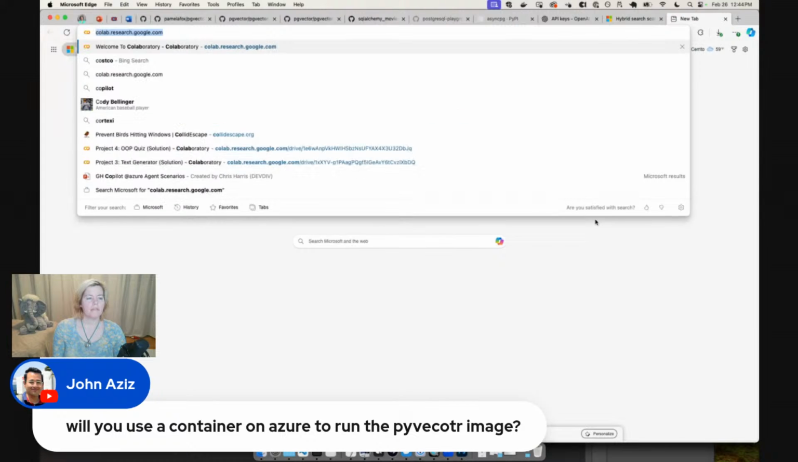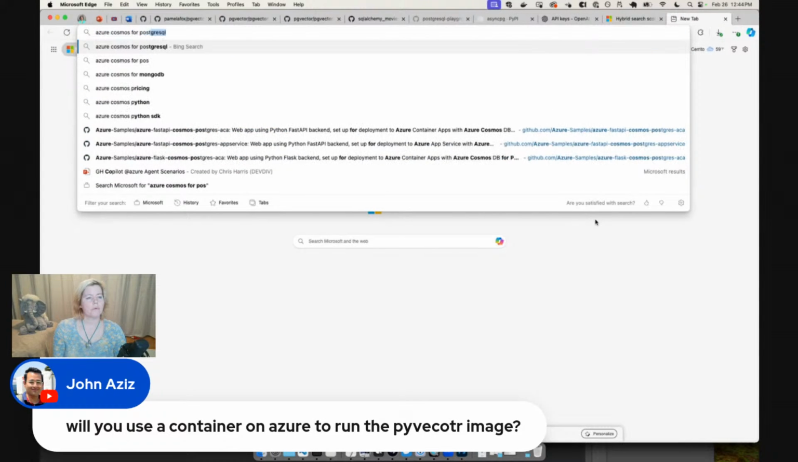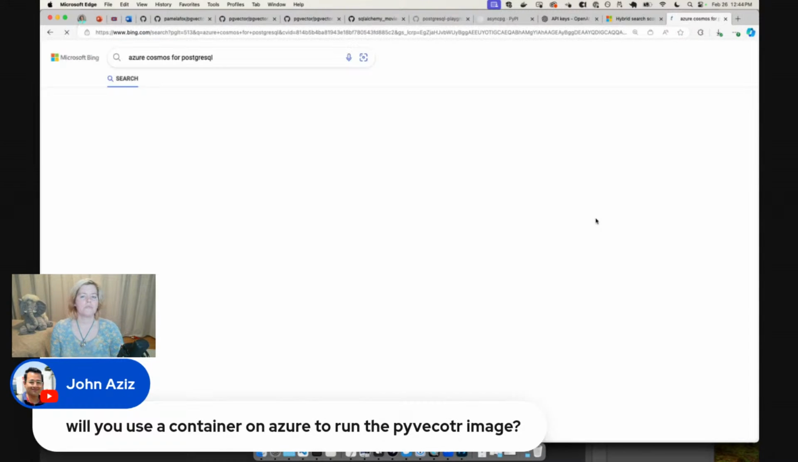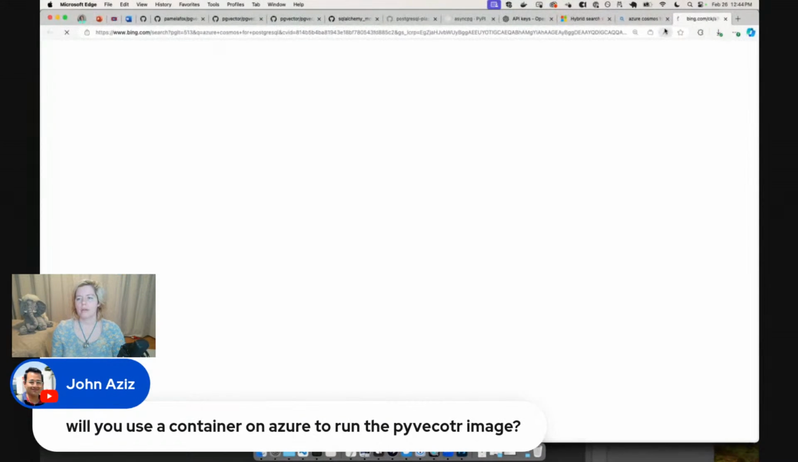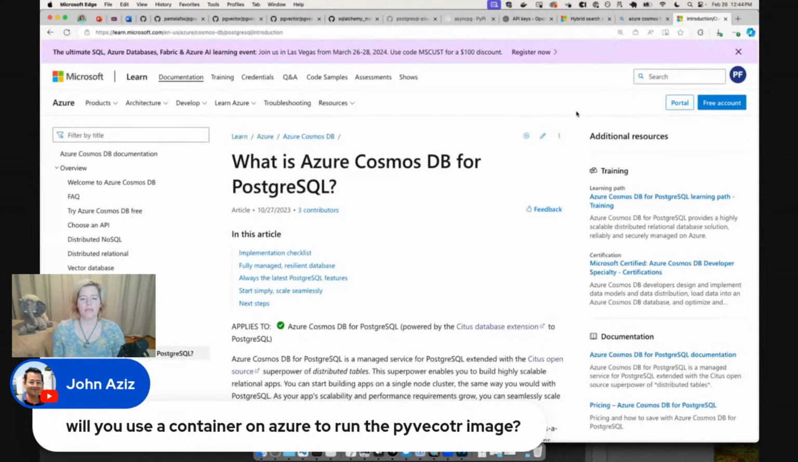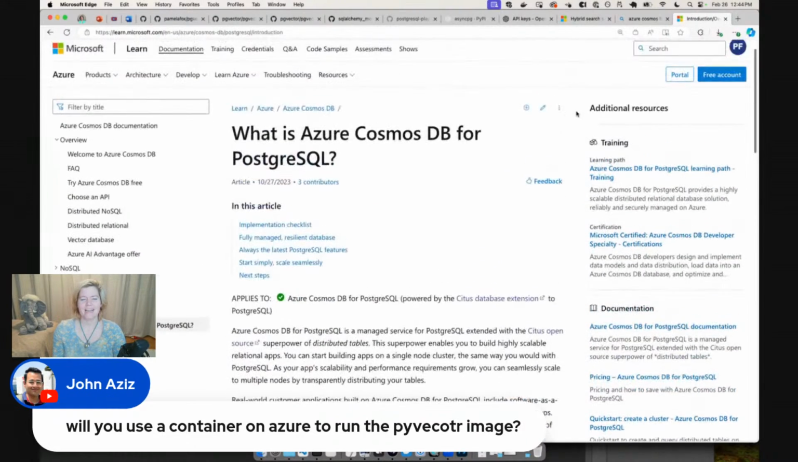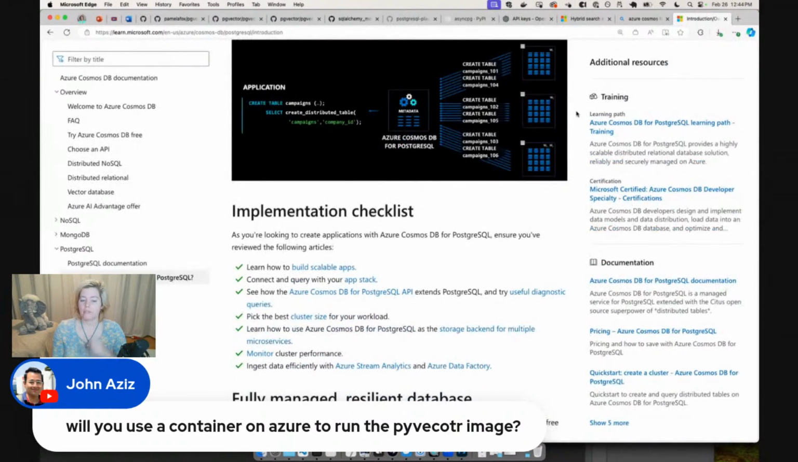We've got Azure Cosmos for Postgres, which is really Postgres with the Citus extension. So it's like highly scalable Postgres. So it's a good fit for Azure because Azure is pretty good at scaling things. So this does have pgvector support. So I should be able to use this.